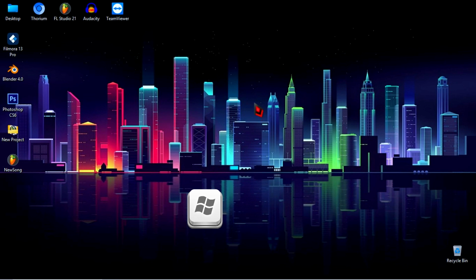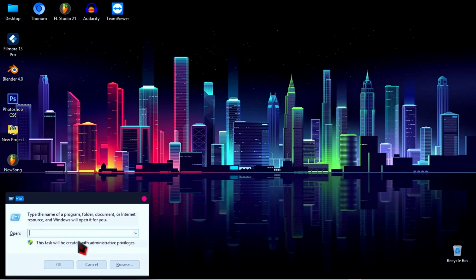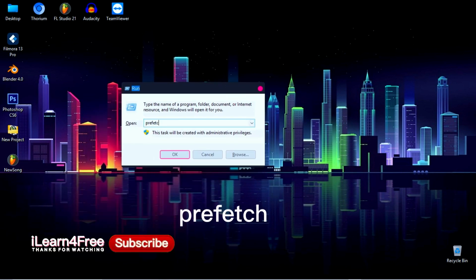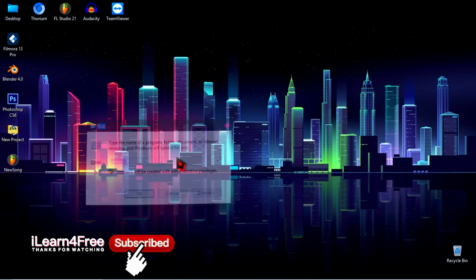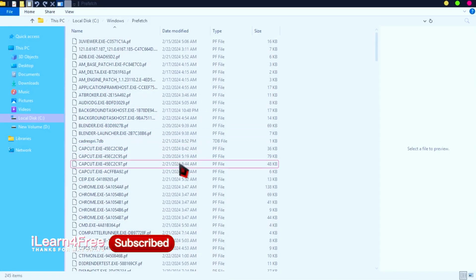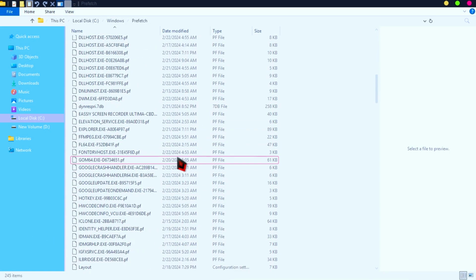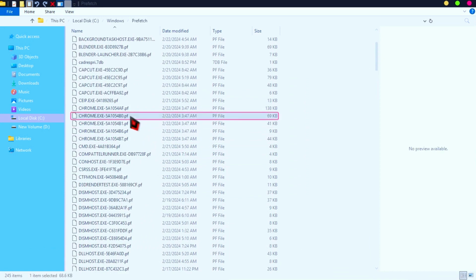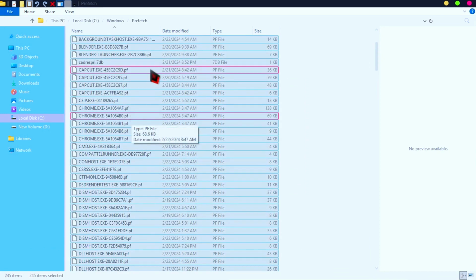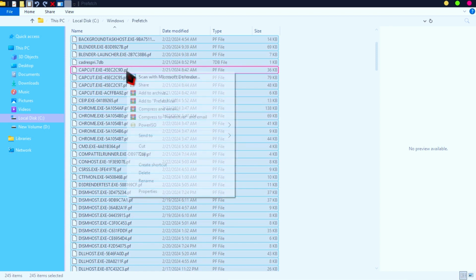Hold the Windows key plus R to open Run. Then type prefetch and click OK. Then hold Control plus A to select all files. Then right-click on any file and click Delete.